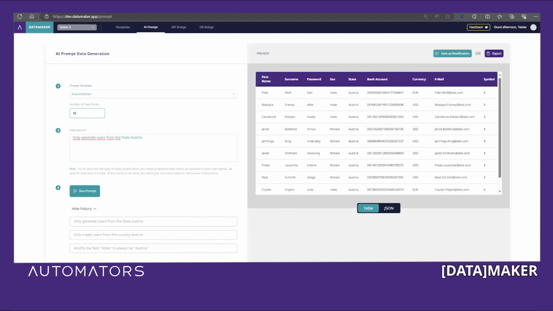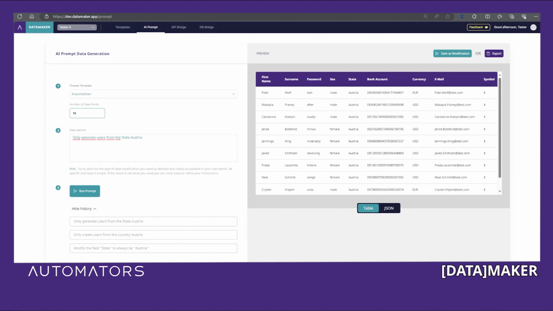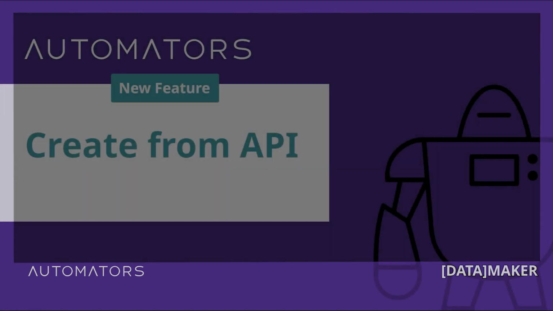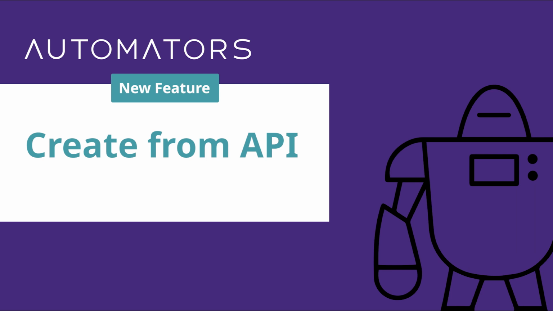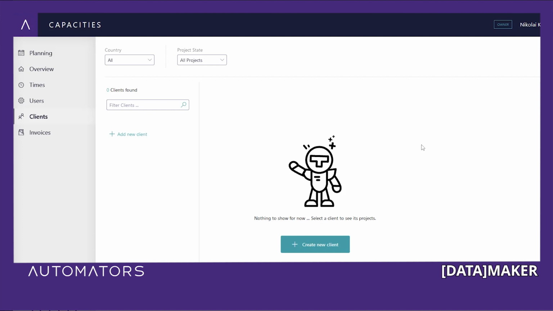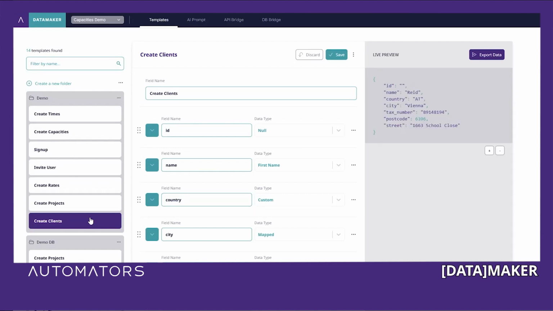Finally, the API and database bridge features offer a powerful method for moving data from DataMaker into a system under test. To illustrate this process, let's use a test environment within our Capacities app, a project management application. We'll use the templates created in DataMaker to generate clients and export this data through various means, including pushing it directly to the REST API or the database. In this demonstration, we'll focus on using the REST API.